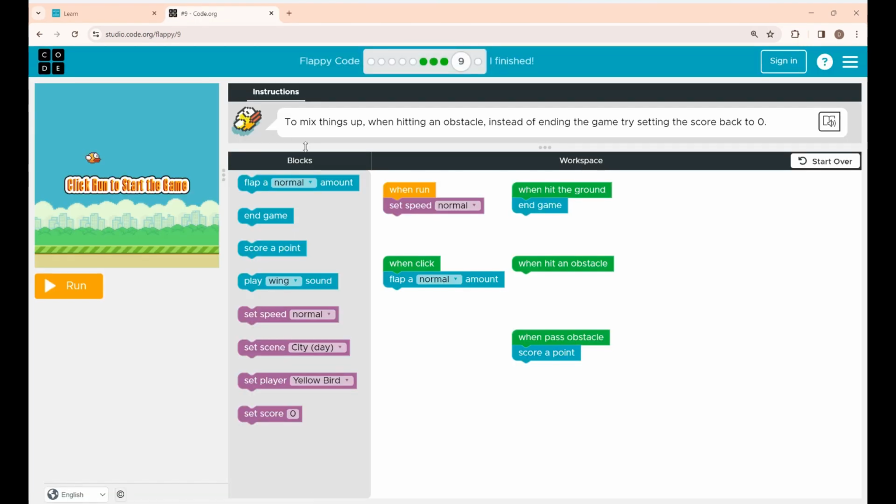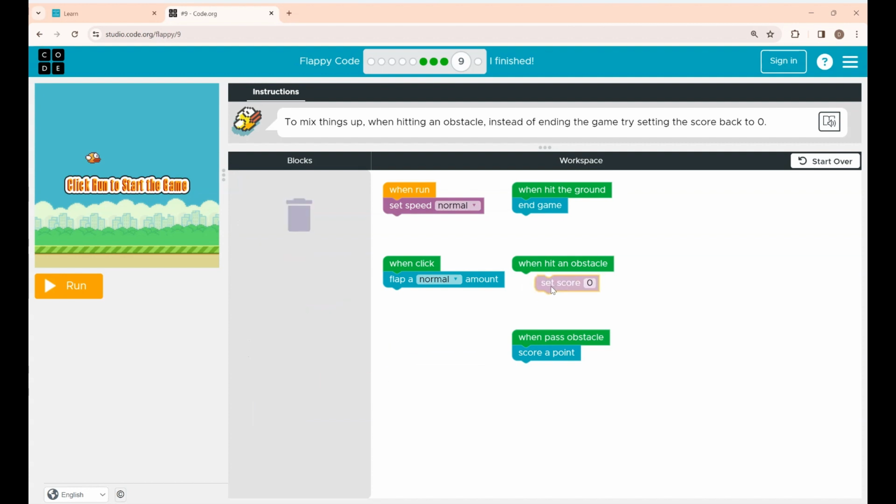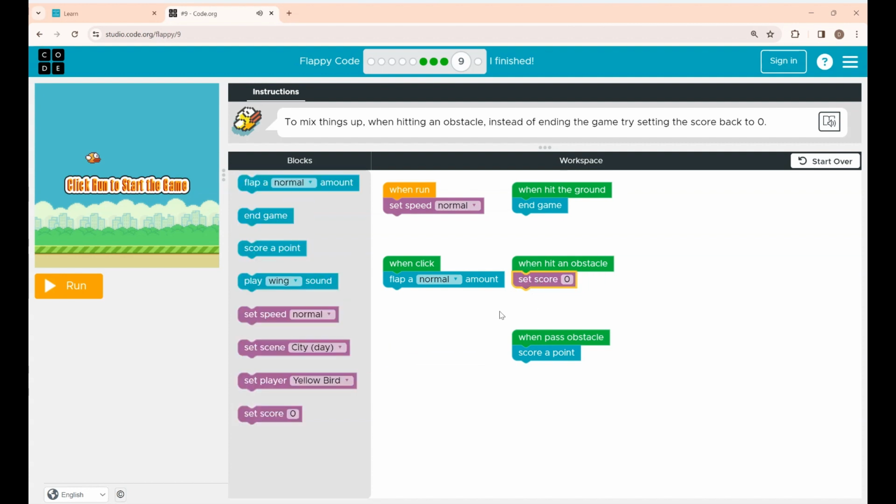This is puzzle 9 and the instructions given are: to mix things up when hitting an obstacle, instead of ending the game, try setting the score back to 0. Yeah, in the previous puzzles you have seen that when Flappy hits an obstacle, the game will be over. Now they have said you're going to set the score back to 0. So I'm placing this set score under the when hit an obstacle block.